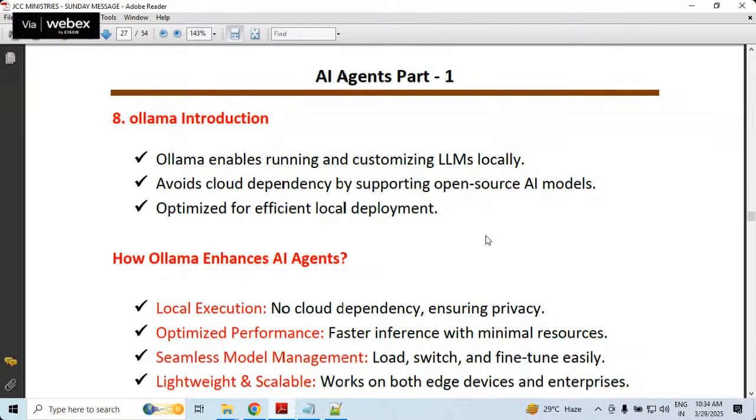Locally we can install. What is that? Locally, right? It is a kind of local running, customizing LLM locally, which avoids cloud dependency. Hey Daniel, as of now, I don't want to deploy my application in the cloud. Can I deploy it on my local machine? Local machine in the sense of our laptop, we can do that.